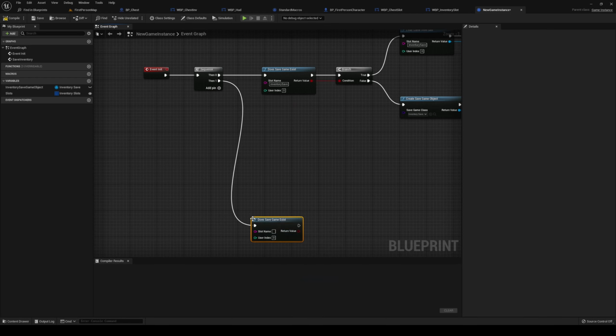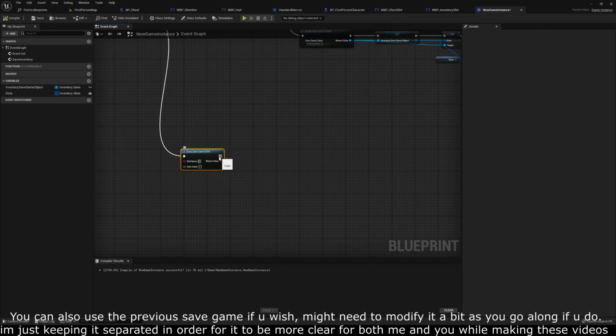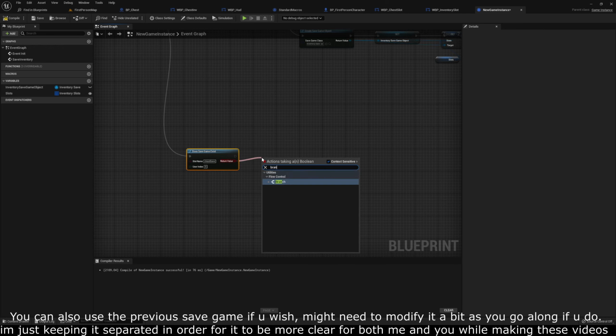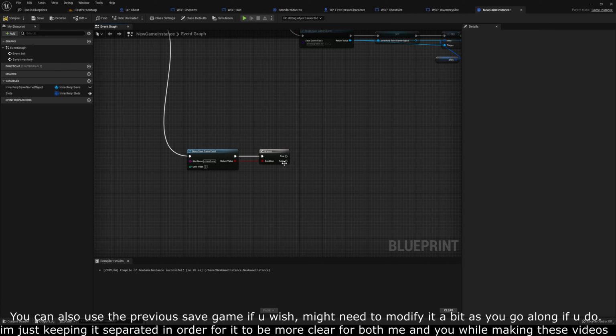So, does save game exist? We're going to call this one save. Add from the branch. I'm going to do a false, create save game object.